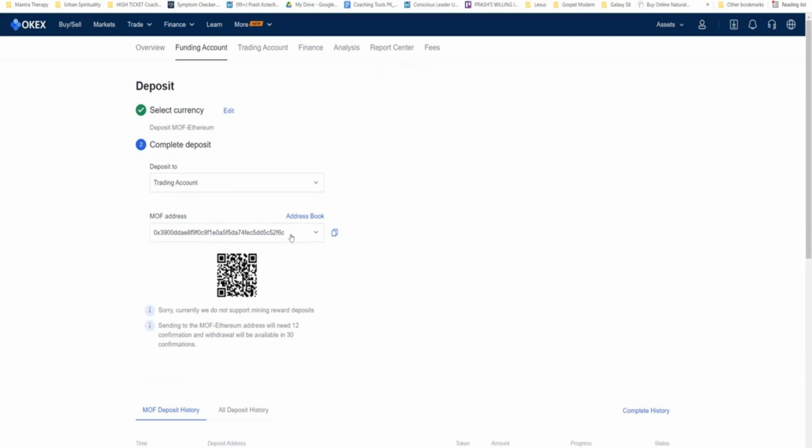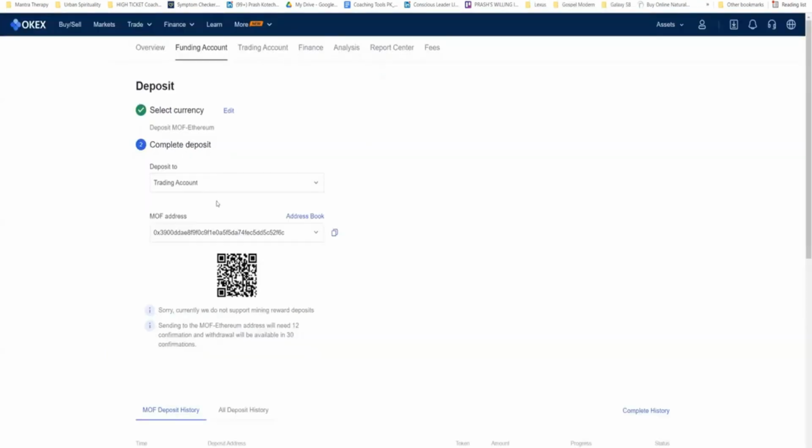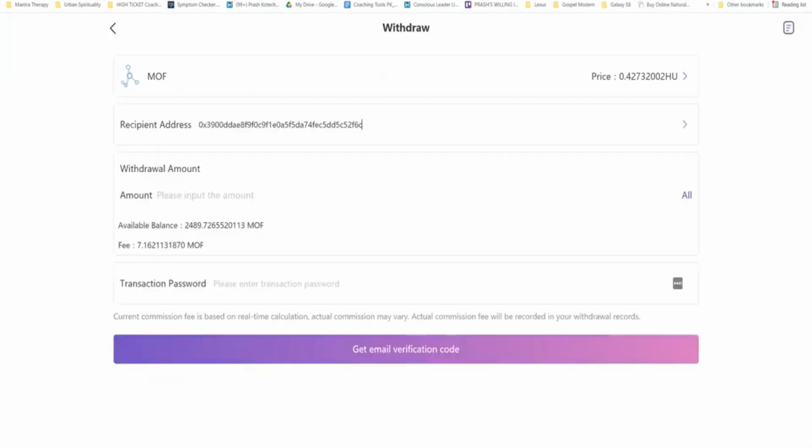So I've copied that address, and I simply go back to my Hyper account and insert that address over here. I paste that in. Now I'll do a quick check to make sure the first few and the last few characters are identical, just for my peace of mind, and they are. And then it says, how much do you want to withdraw and send to this recipient address? In this case, I want to withdraw all of this, 2,489.